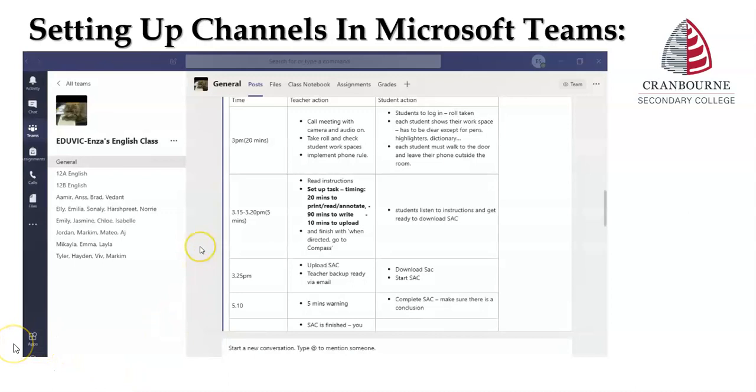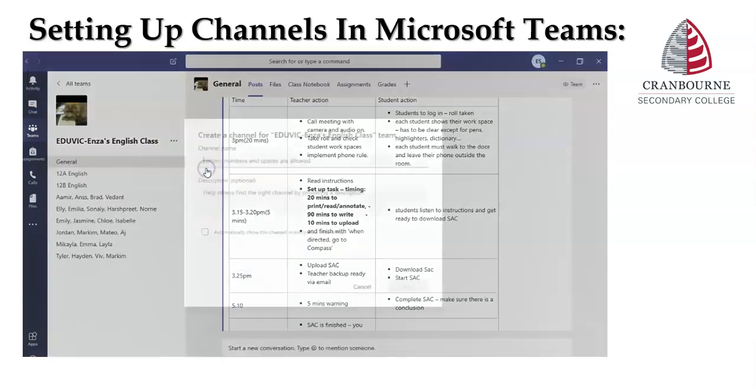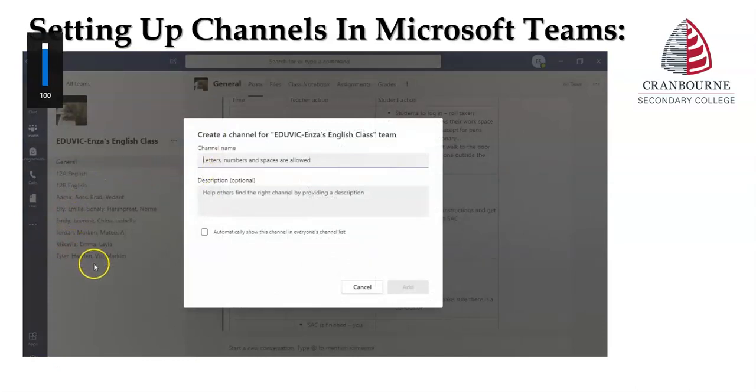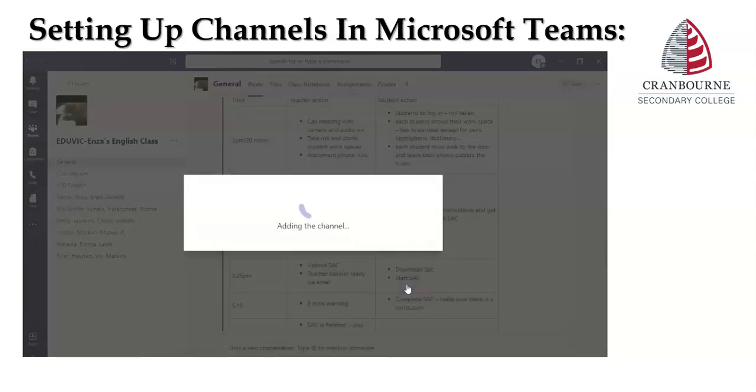Okay, so in order to set up a brand new channel for the kids to work within, I'm going to go to the ellipses next to my team name, and I'm going to hit Add Channel. As you can see on the side here, I've been naming the groups based on the kids' names, so they know which channel to go into. For this one, I'm just going to call it a test channel. What I want to do is hit automatically show this channel in everyone's channel list. That way the kids know which group they belong to when I set the task. I'm going to go ahead and hit add.